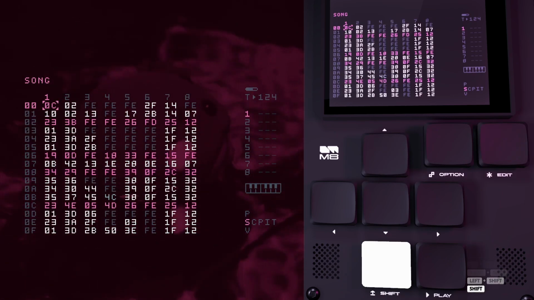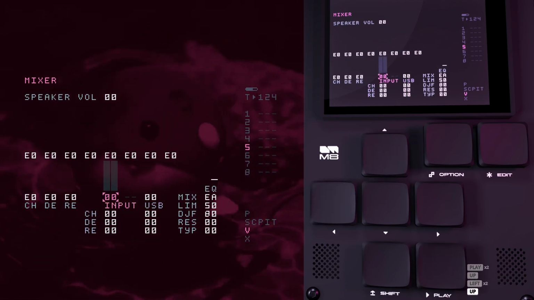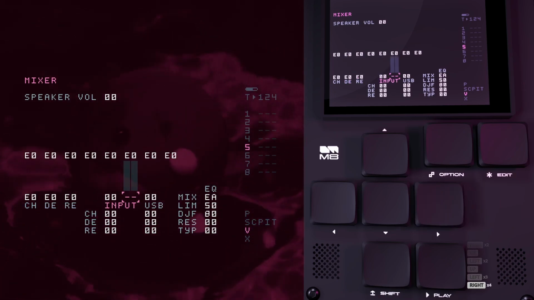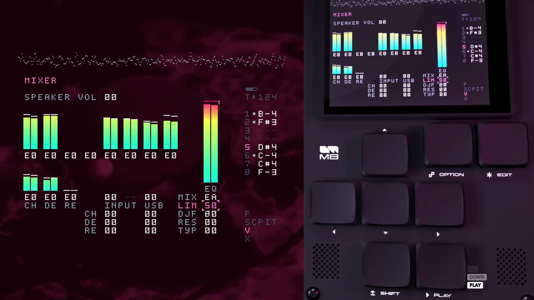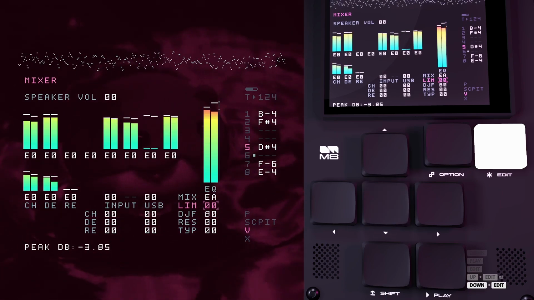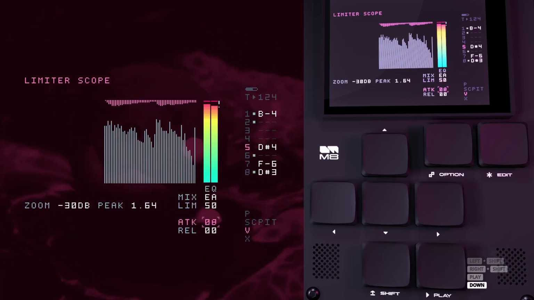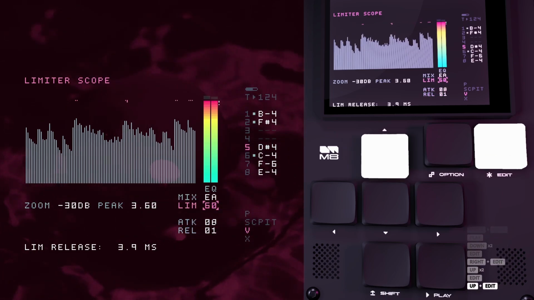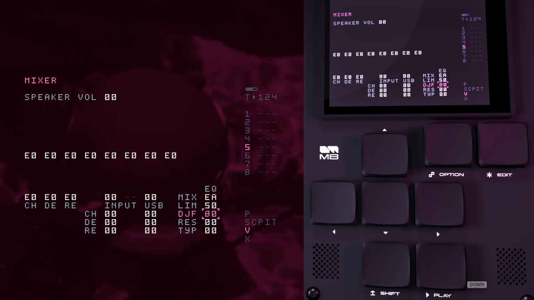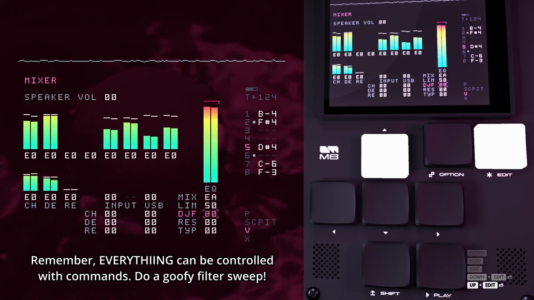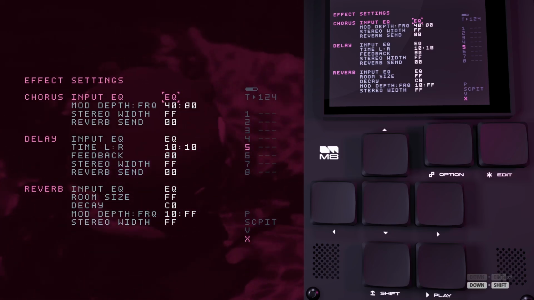Stepping down anywhere in the menu map gets you to the mixer. You can adjust individual track volume, as well as the volume of chorus, delay, and reverb. You can change the volume of the 2 audio inputs, one TRS and one over USB. The M8 has a limiter, which you can tune here. And you can actually step into this to see some more precise stuff. It has a master filter called the DJ filter. Stepping down further from there is the effect settings, where you can tune the parameters of chorus, delay, and reverb.